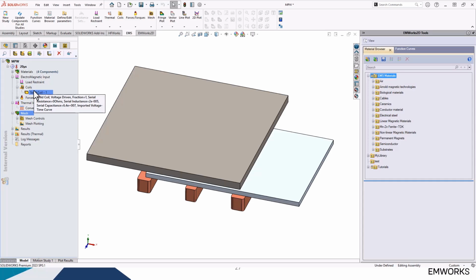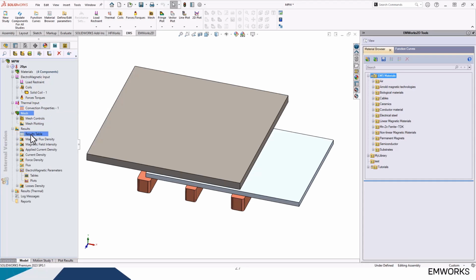So once all the steps are complete, it's time to solve the simulation. EMWorks uses advanced numerical solvers to calculate electromagnetic field distribution, losses, and other relevant parameters based on your design inputs and parameters. So I'll go through the results section. Here we have results for electromagnetic and results for the thermal input that we have.